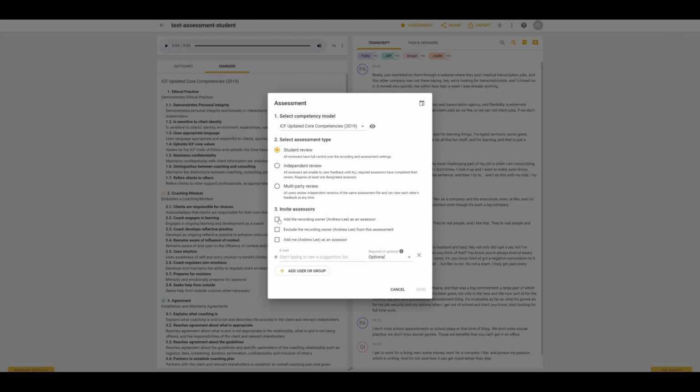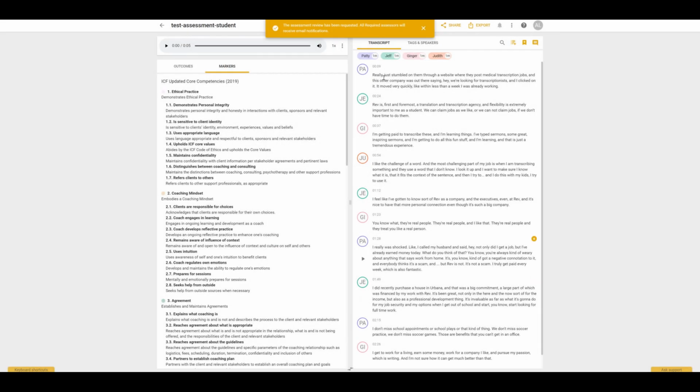So once the assessment type is selected, you will go ahead and note whether or not you will be one of the assessors or assign the assessor. Tatiana, in this case, is the mentor coach, so we will put her email address in and mark her either as an optional, required, or watcher. So we'll make her a required assessor and send the notification.